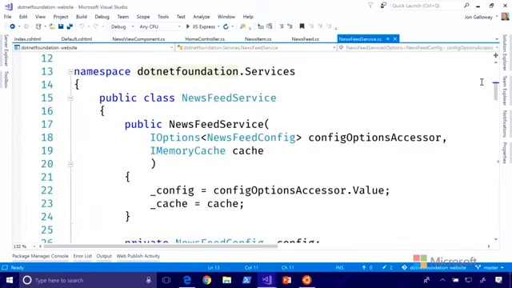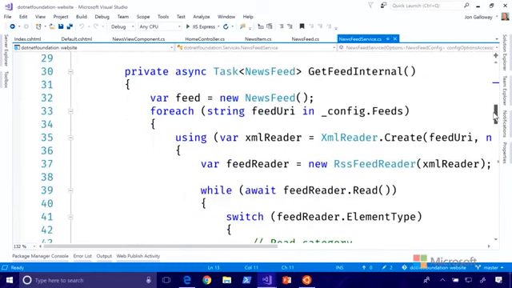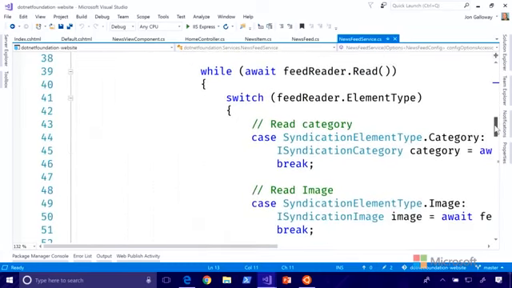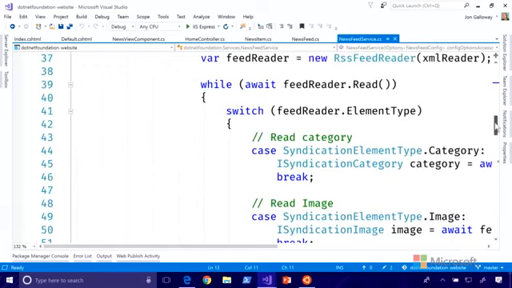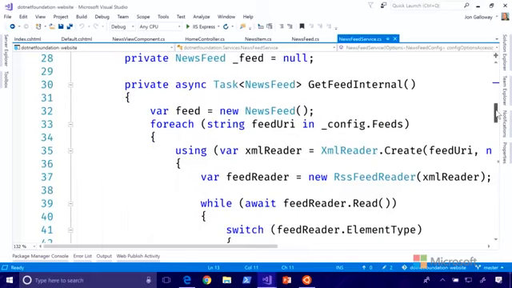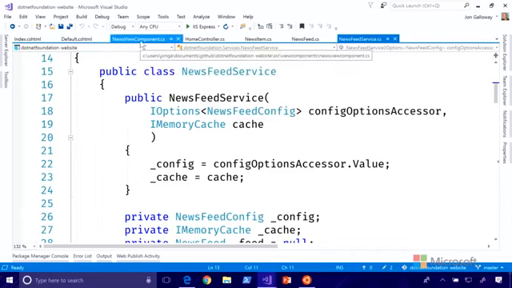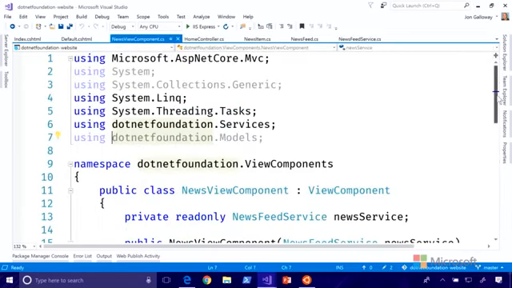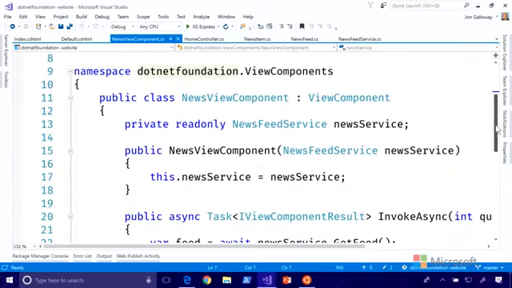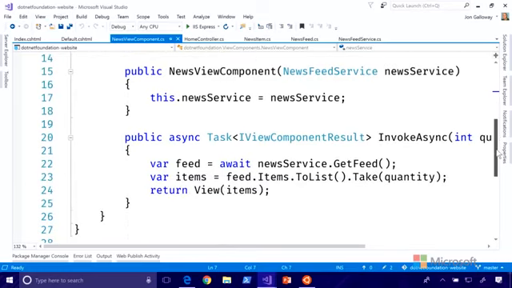So here I've got a newsfeed service, and my newsfeed service is running this background task. It's actually using the syndication feed, which was made available in .NET Standard 2 recently, which is very cool. So it's running this, and this is a service that I've got. Then in my component, I'm able to inject that. So I inject my service using constructor injection. So I set that new service there, and then I just call my InvokeAsync.